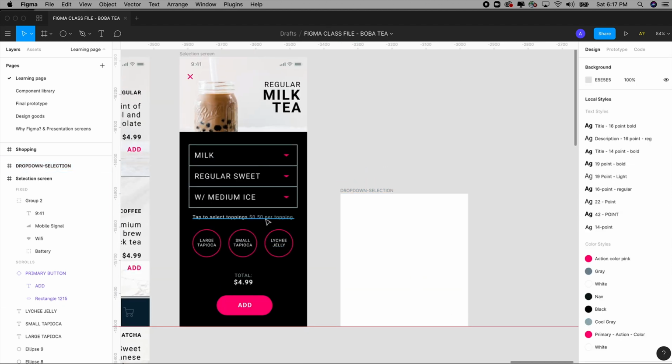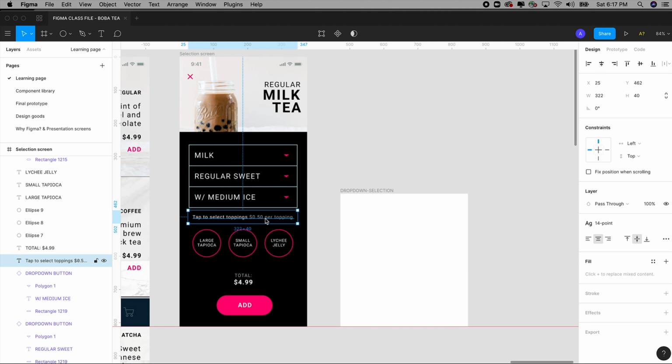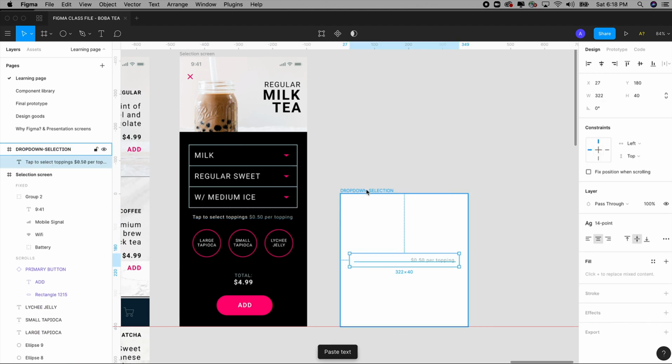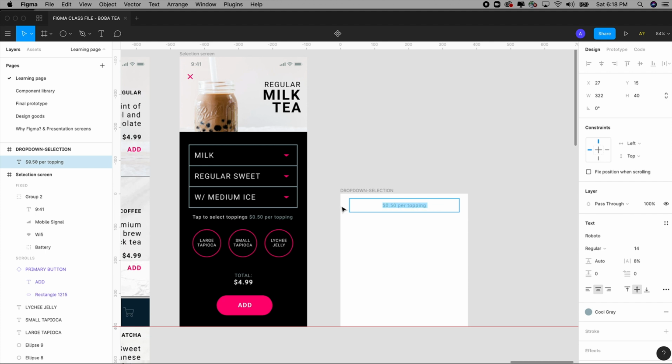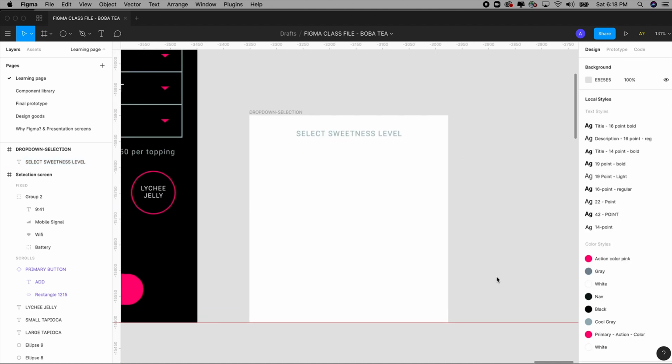Okay, I'm going to grab this text here, the tap on select toppings. I'm going to Command C, and then I'm going to Command V right here onto this board. I'm going to remove the white text, and in this text I'm going to type in select sweetness level, just like so.